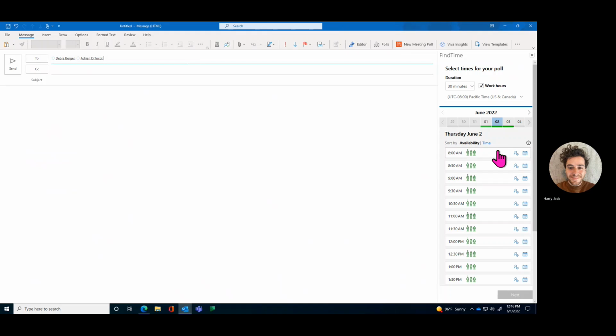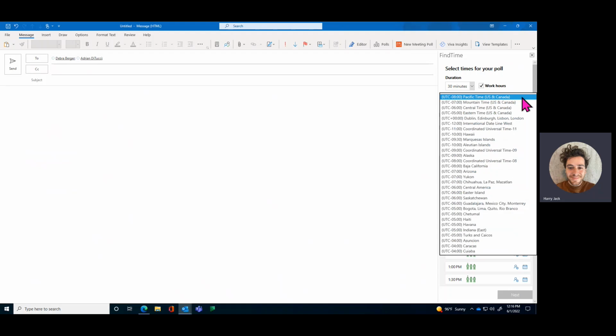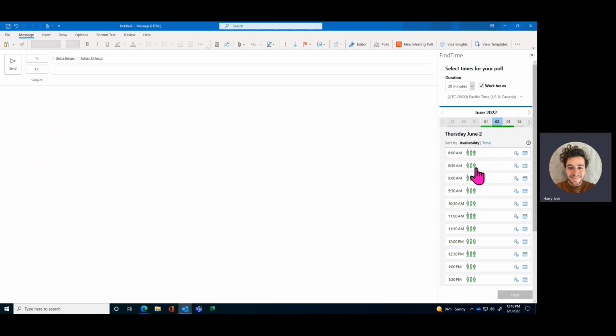There we go. So now we can see in our FindTime view that we've got a couple of options here. So from the top, we have duration. So we can choose the duration of our meeting, whether it's 30 minutes, whether it's 40 minutes, an hour. We can make sure that this is being shown within work hours, which is typically 8 to 5. And then we can choose our time zone as well if we want to change our time zone.